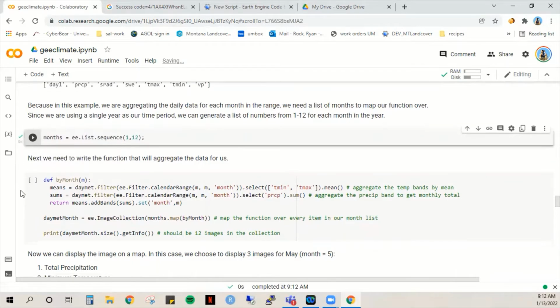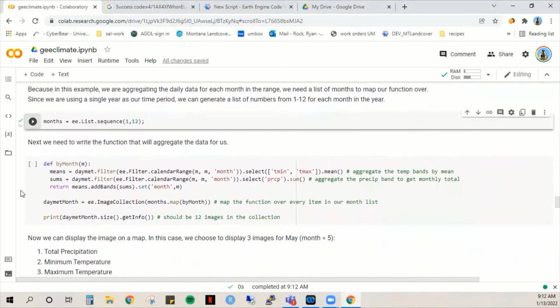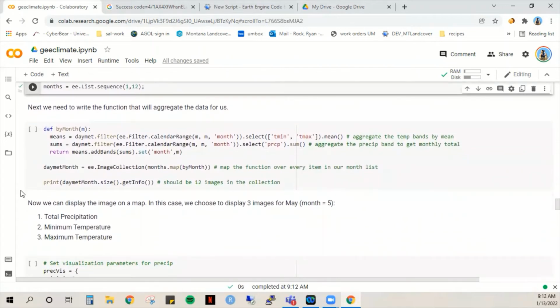And then that's the list we're going to map our function over. So here's where we create the function that's going to be doing all of the computation. The M here is month, so the number in that sequence that we just created, 1 through 12. And there are two variables that are being created inside of this function. The first is means and the other one is sum.